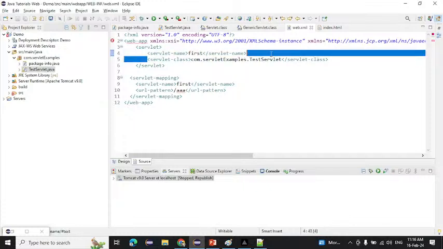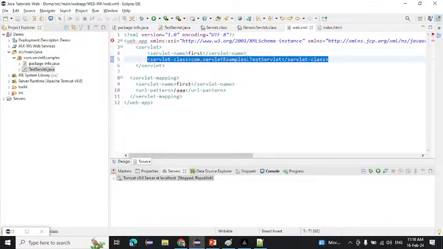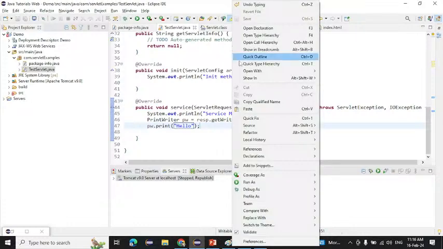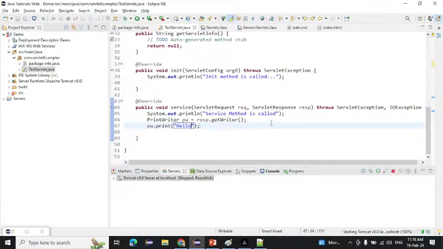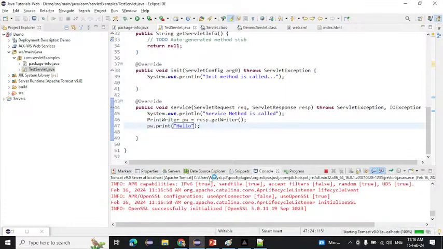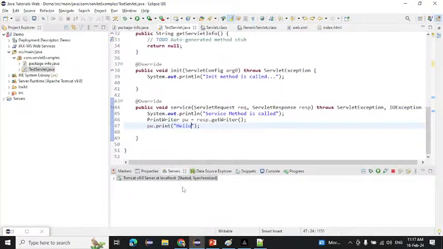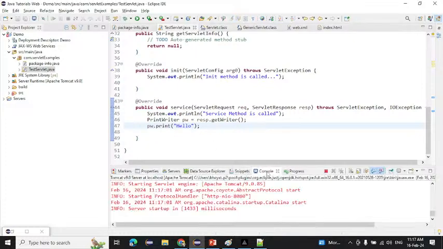After that, inside the servlet class, we write which class we want to execute, with the help of the package and the class name. Now if I want to run this class, right click on it, run as, run on server. So our server is started. When our servlet is started, which method will be called at that time? The init method, right? So we'll see whether the method is called or not.